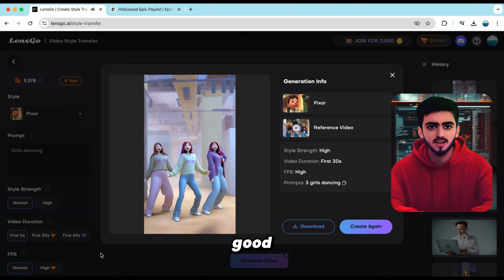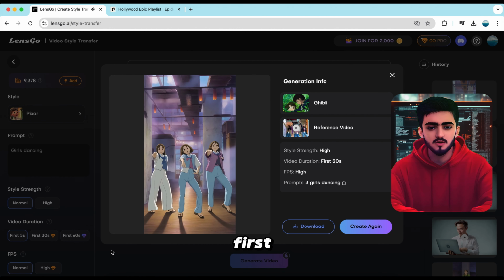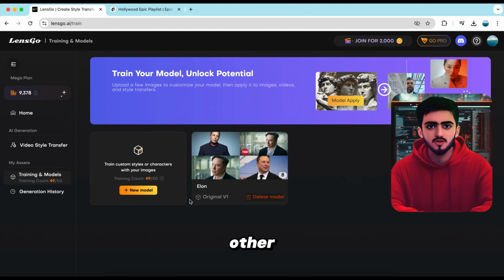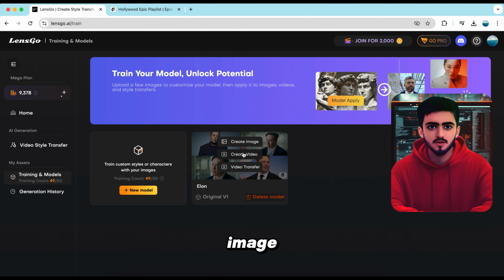This is also really good. It's like 3D. But honestly, I like the first video more. It's just amazing. Lensgo also has other features like text-to-image, text-to-video, image-to-video, and more.